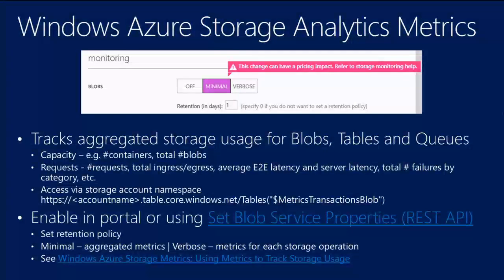If you enable verbose, then you get that information for every call rather than aggregated. And of course, then you're potentially paying more for transaction costs as well. So you can enable it in the portal, or you can use the set blob service properties REST API. And you set a retention policy. How long do I keep this data for? How many days? There are some useful blog articles. I've included a link there to help you get started on that.